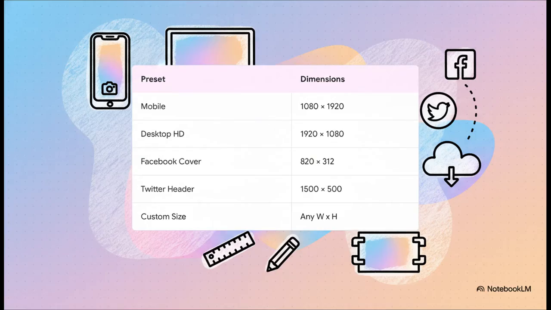And for the designers and social media managers, these image presets are a lifesaver. Need to make an Instagram story background? Just pick the Mobile preset, and you've got a perfectly sized image ready to go. Need a new Twitter header? It's one click. And of course, you can always type in any custom size you need.